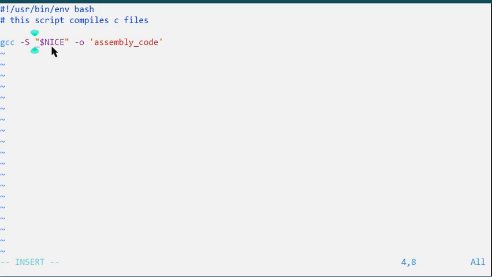Now assembly code is, how can I put this, code that's more low level. It's more like a low level representation of the source code. So the code that we wrote, everything that we wrote in size.c, this assembly code is going to be a low level representation of that same code. So we're going to output that low-level representation into a file called assembly code. Let me just save that.